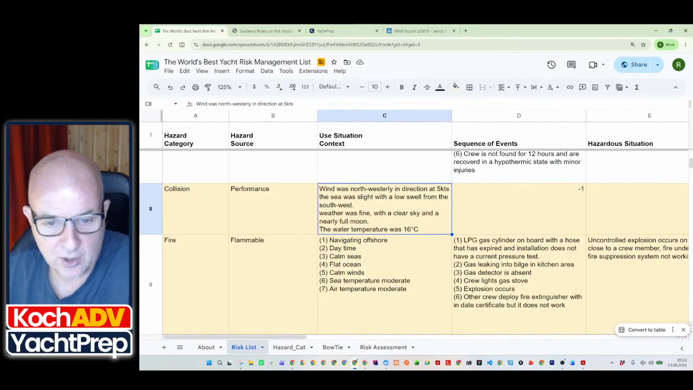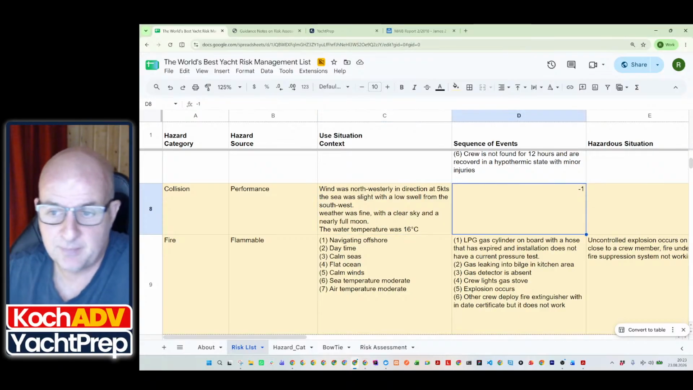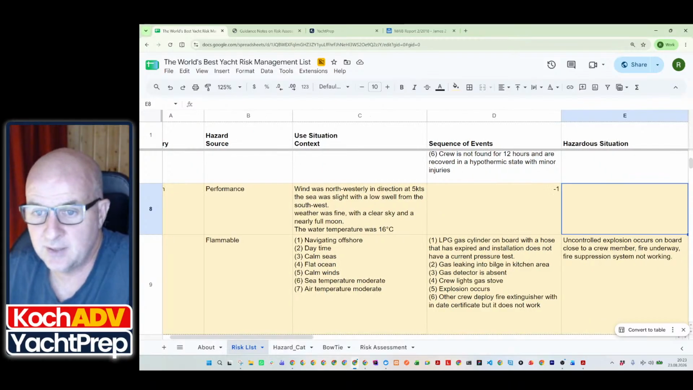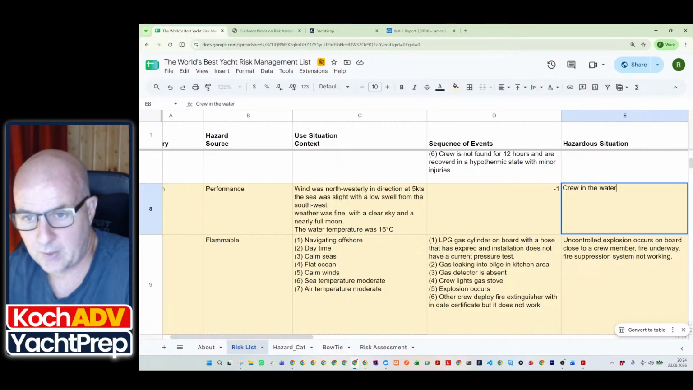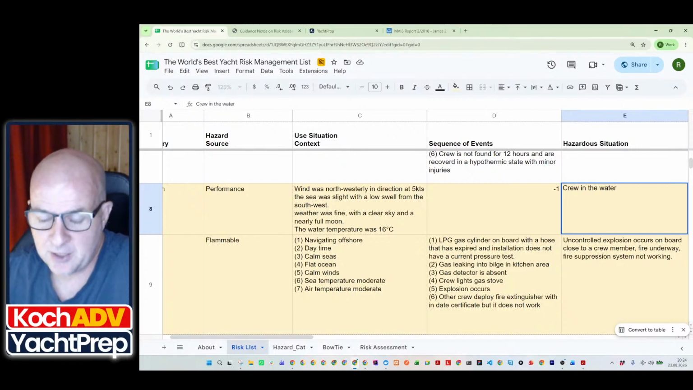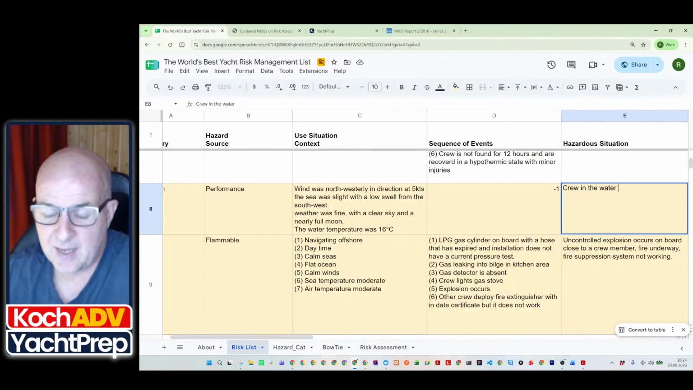Use situation, the context, we did that, and the sequence of events which lead to the hazardous situation. So here, the hazardous situation causes a collision. I will preempt it. We have crew in the water. I'm not going to mention the rest, because a lot of these can be very compounding. You get a lot of factors. I'm just going to stop with the crew in the water. In this case, they were in the water. They didn't have life jackets. They didn't have signaling equipment. They didn't have life rafts, right? There's a whole bunch of other things here.